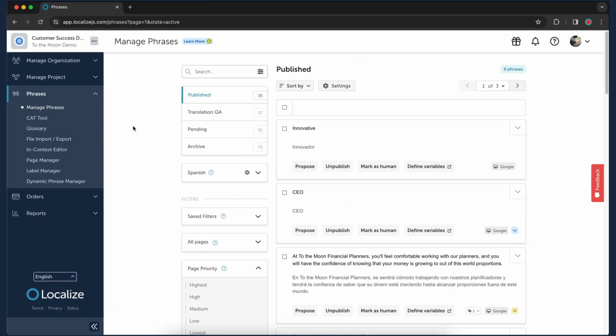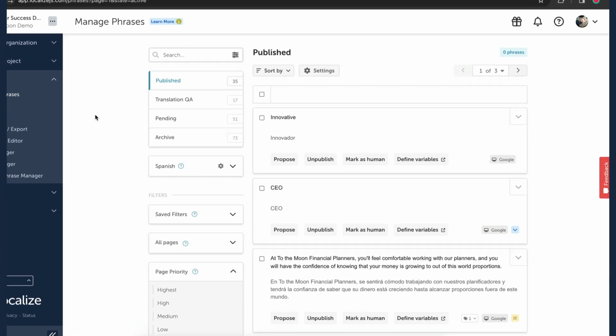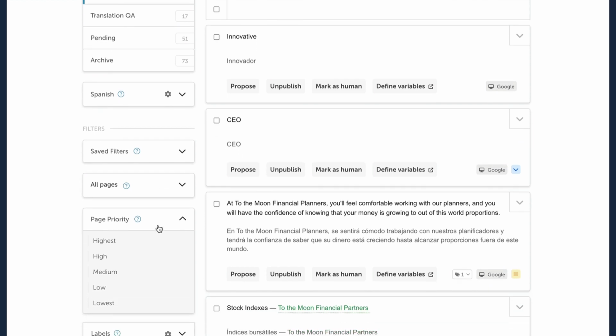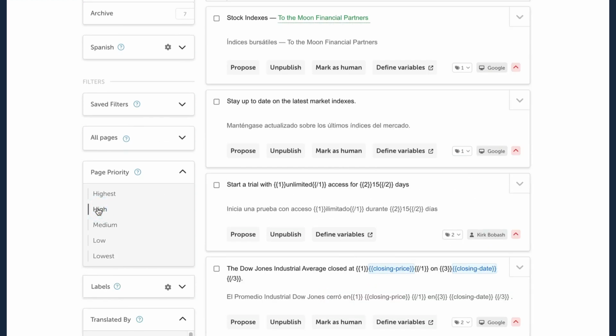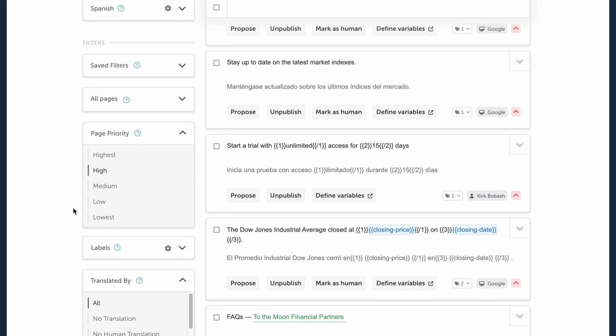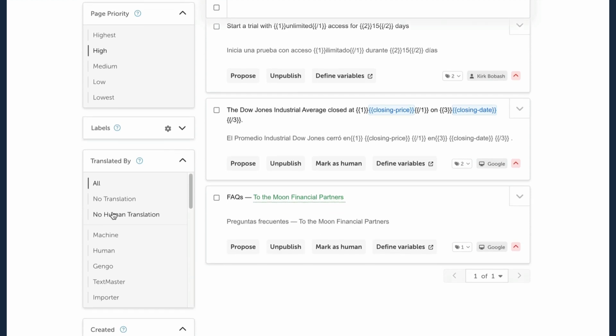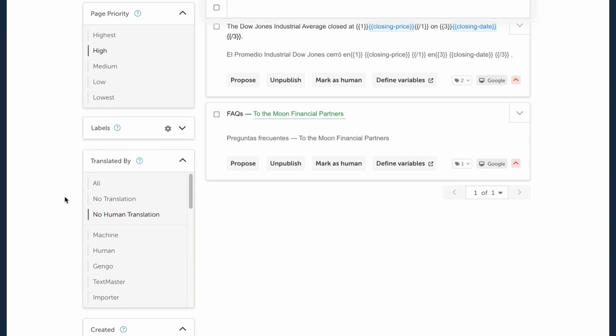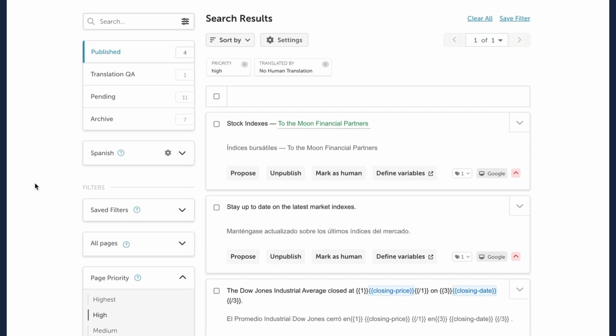While on the Manage Phrases page, you can filter and select the phrases that you'd like to have translated by a human. Let's say we want to translate high priority phrases that were machine translated. We select High for the page priority. Then we select No Human Translation from the Translated by options. Now that our list is filtered to our liking, we select all phrases on the page.